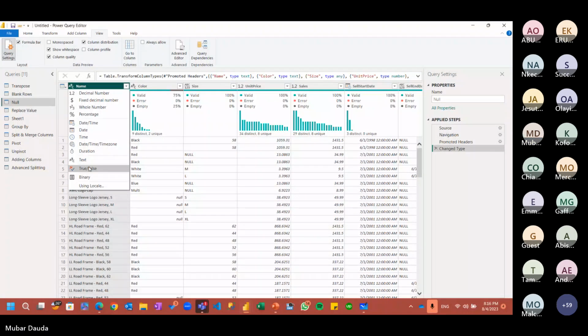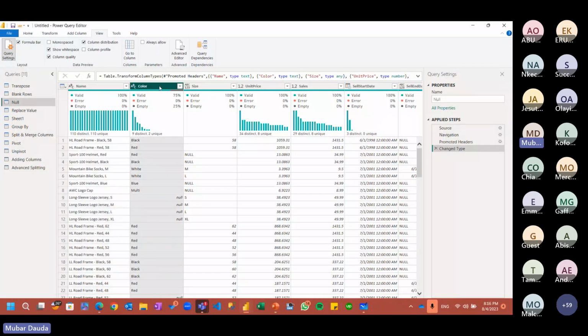This one too is a text. This one, this A, B, C, and 1, 2, 3, means any. It means it doesn't have any data type, like no data type put for it.